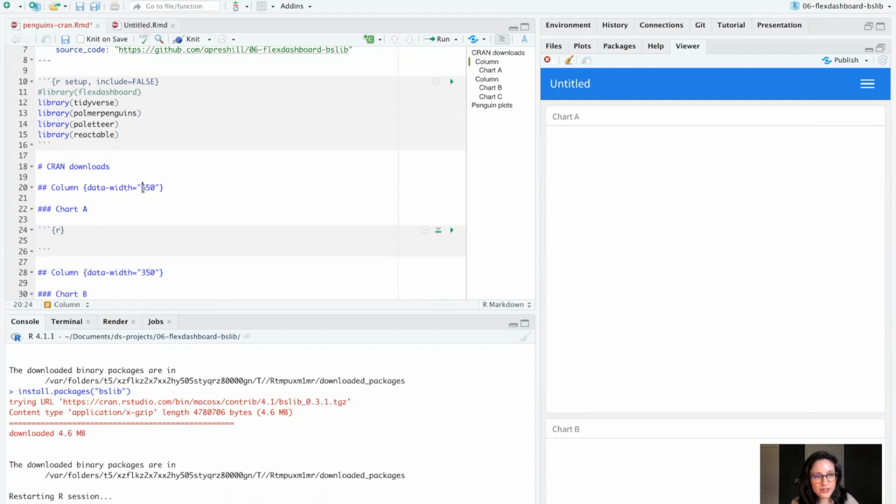So this data width attribute I can change. This was obviously setting it up so that the first column was wider than the second column, so 650 versus 350. I'm not sure that it matters what it adds up to. I think I remember reading in the documentation that you can have it add up to whatever you want it to be. I'm going to leave that for now and then see if I can play around with it.